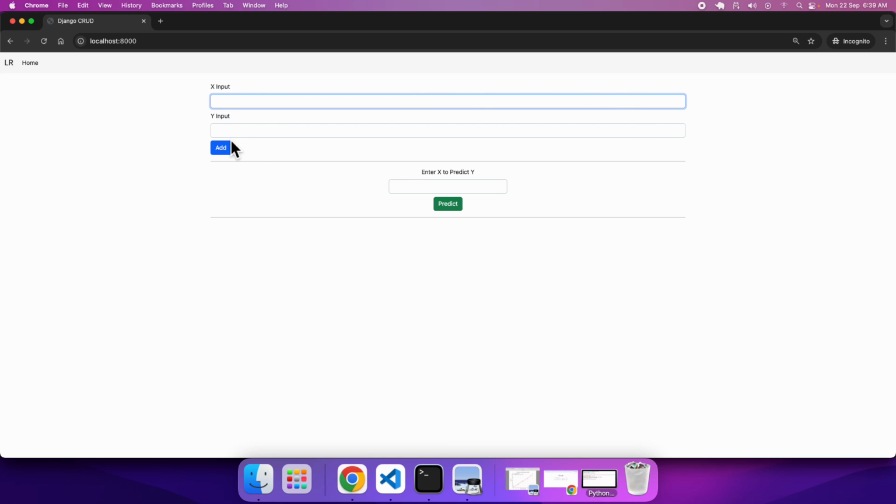One is for X and Y input. This is like a data set which I will be providing. Based on this, my program will create the equation of the straight line. So once the equation gets created, I will just pass the X, and it will provide me the predicted output in the form of Y.